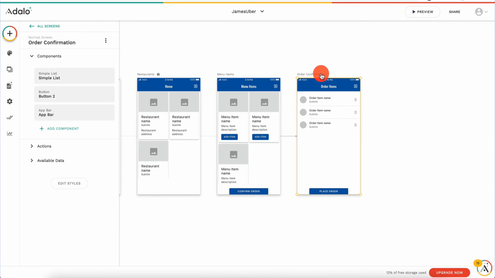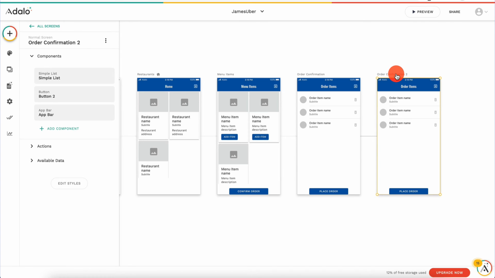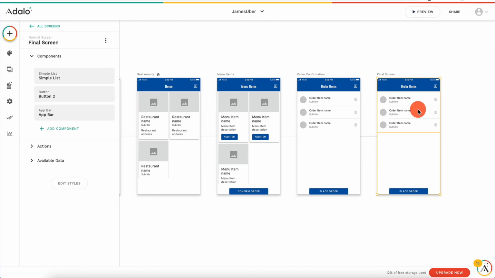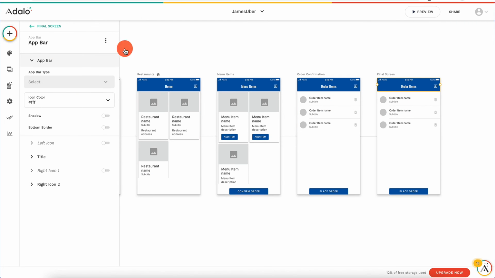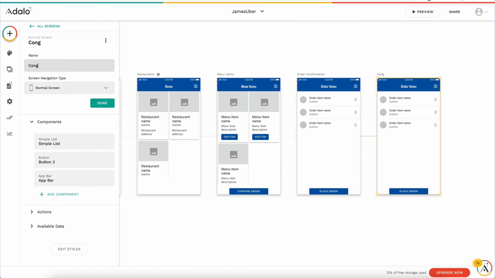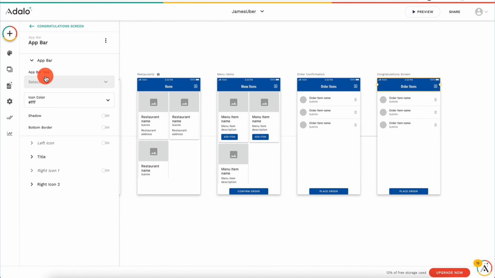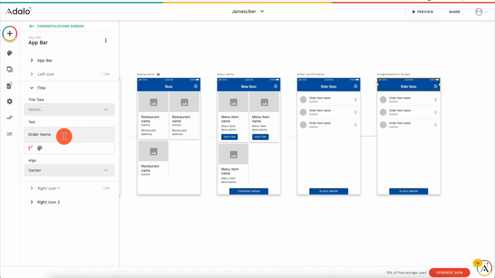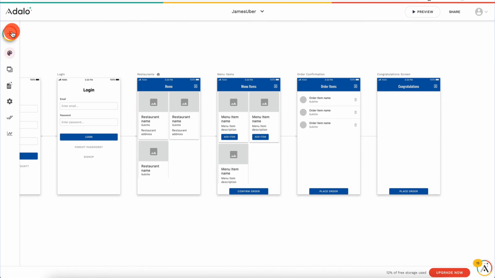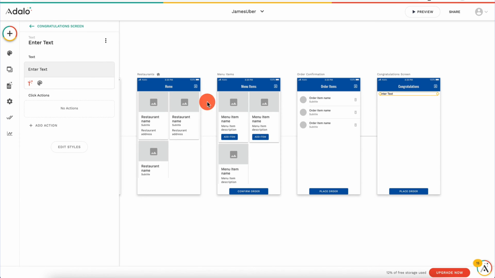Now, the last screen we want is a confirmation screen. This kind of final, this last screen. You can call it what you want. We can actually call it a congratulations screen. And we're going to say congratulations in the app bar. The title is going to be congratulations. And we're just going to say your order has been accepted. That's it. We're going to add some text. Very, very simple.